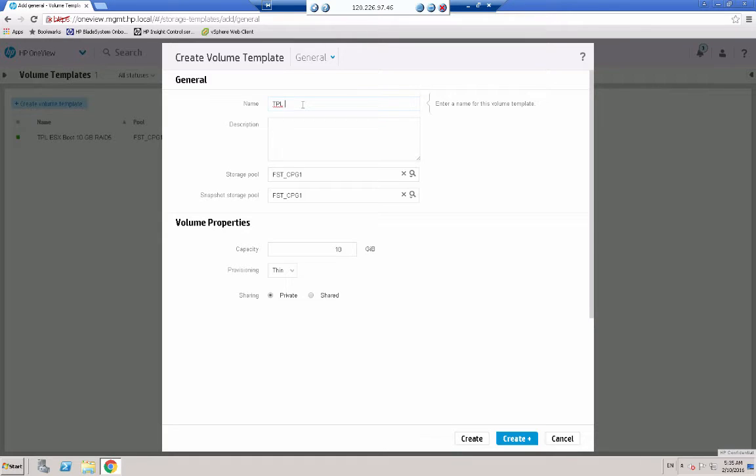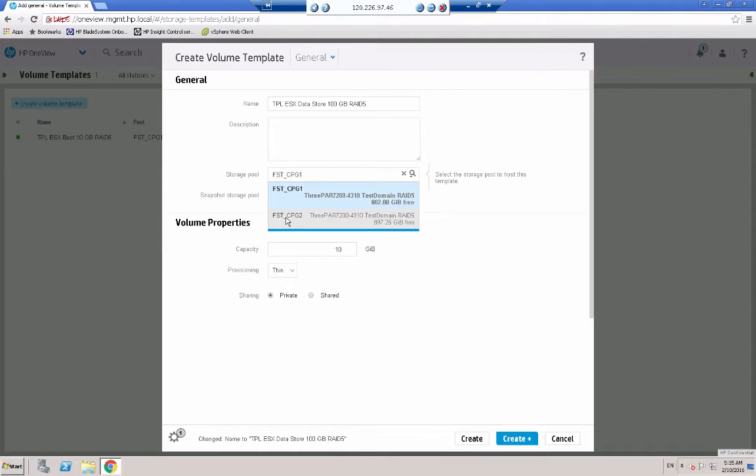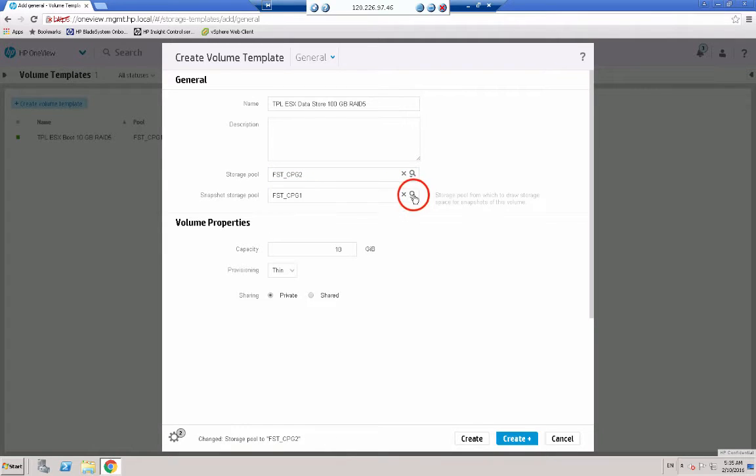TPL ESX datastore 100 gigs RAID 5, and now I'm going to choose the second storage pool, CPG2, and likewise for the snapshot pool. This time it's going to be 100 gigs, thin provisioned, and this one's going to be shared.